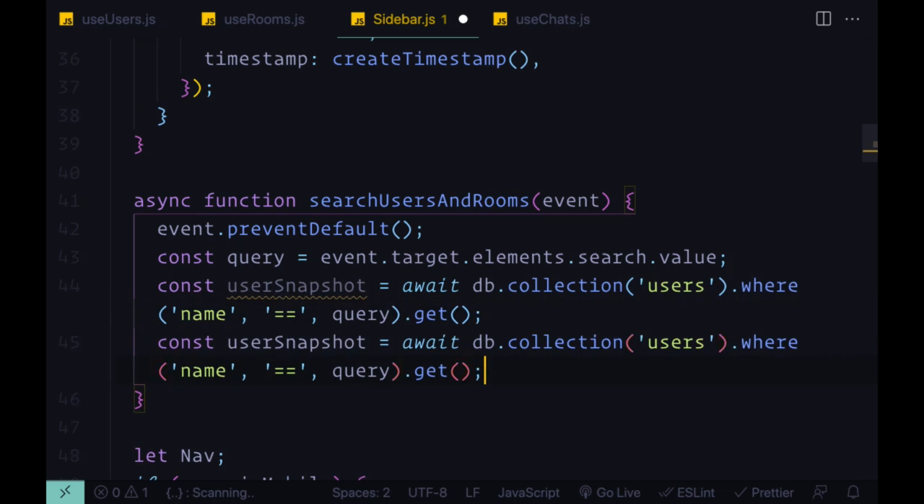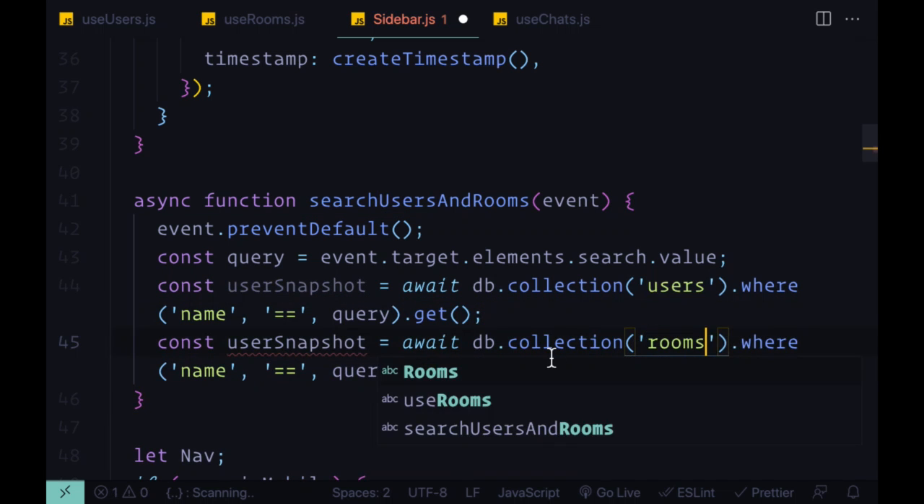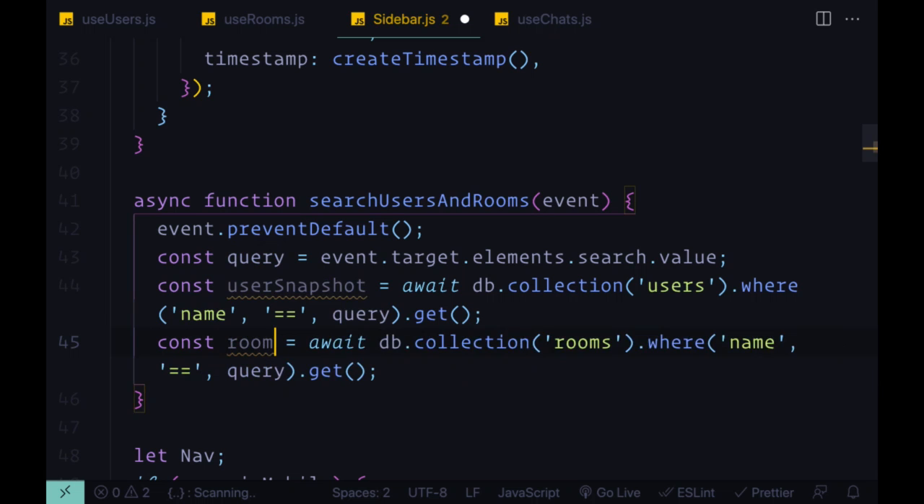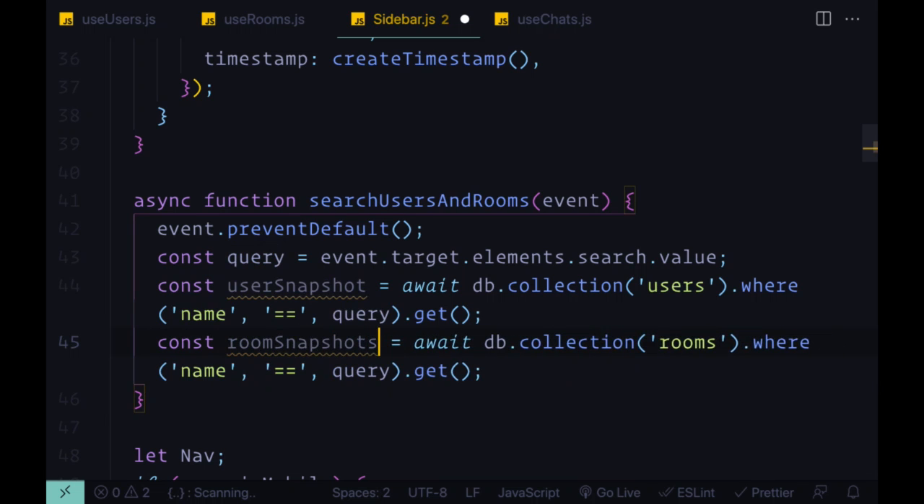And we can just copy this line and do basically the same thing for rooms. In this case, we're going to perform the same where operation for each room where the name is equal to query. We want to get that, but in this case, we'll call it the room snapshot.